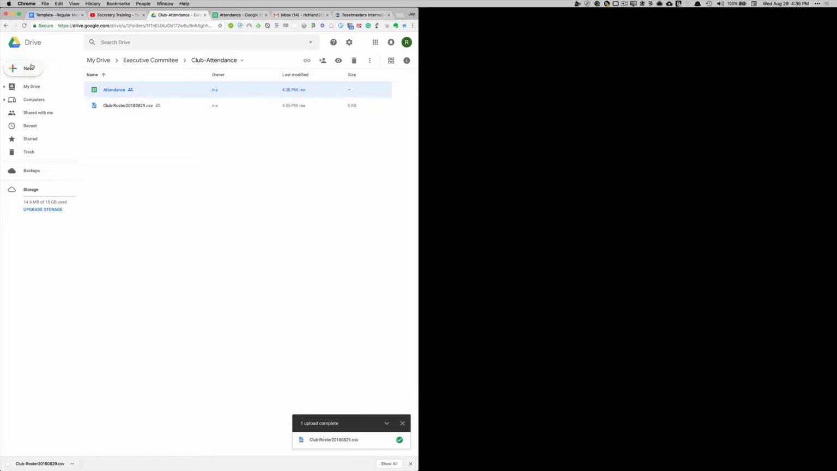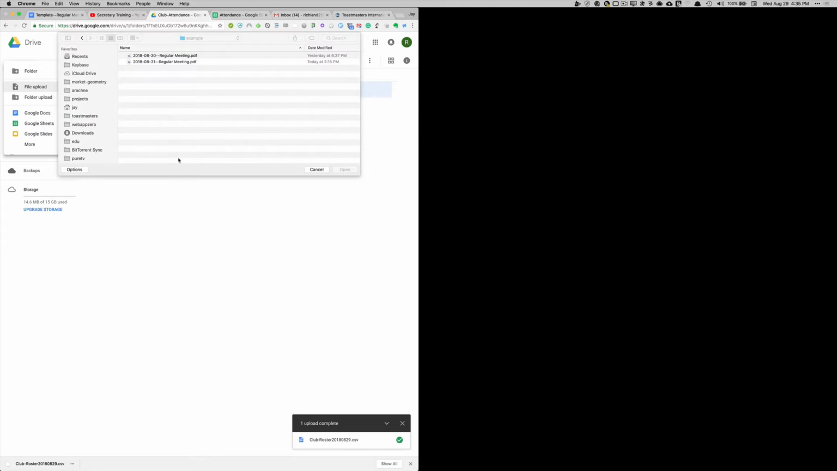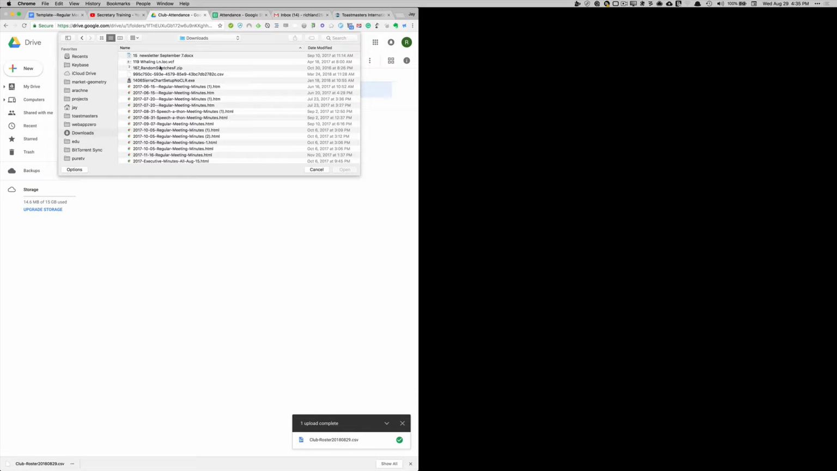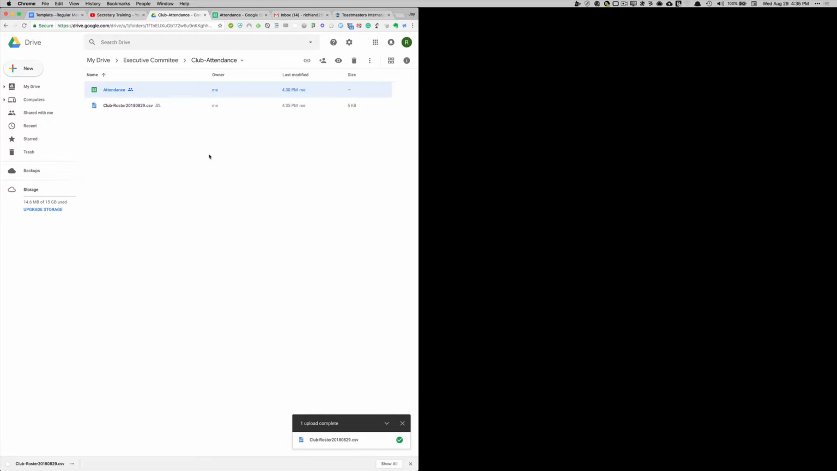Now, the other way you could upload that club roster is you could click on New and File Upload, and you would get an operating system queue to traverse your file system, and you could go look for it that way and click on Open, and it would upload, and it would be the same as dragging it in, which you saw me do.